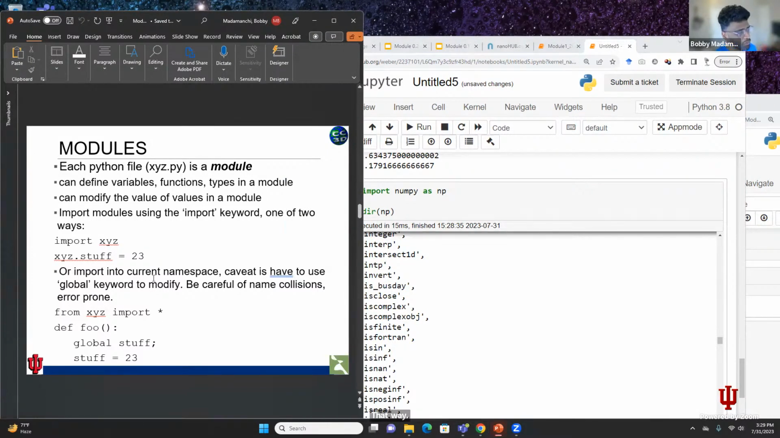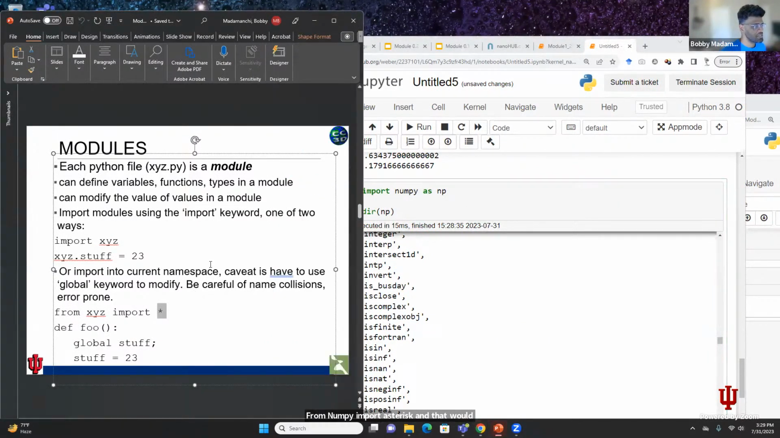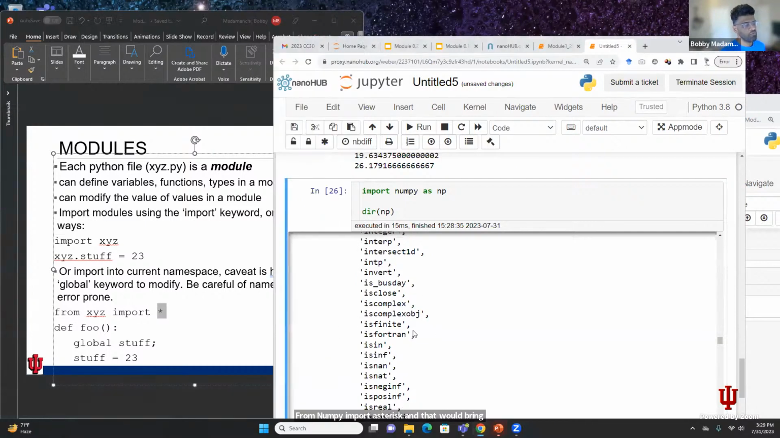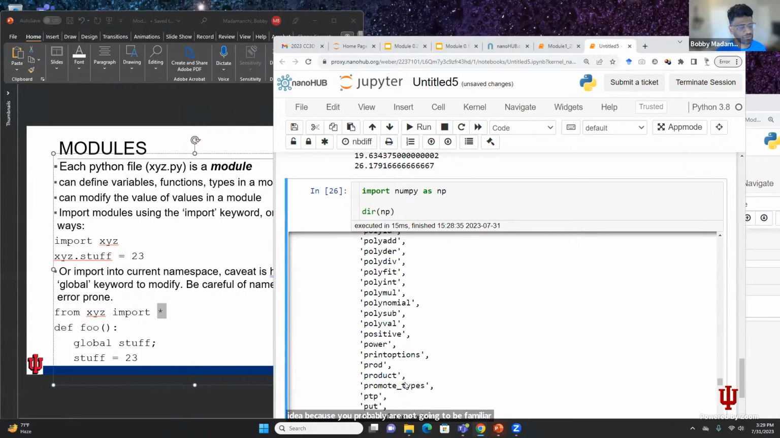You can also import it into the global namespace, instead of using an alias, instead of using import numpy as np, you can use from numpy import asterisk, and that would bring everything in there. But that's not necessarily a good idea, because you probably are not going to be familiar with everything that's named in here. And so the possibility of you accidentally overwriting one of them and then interrupting how a different one of these methods works within your program is likely.